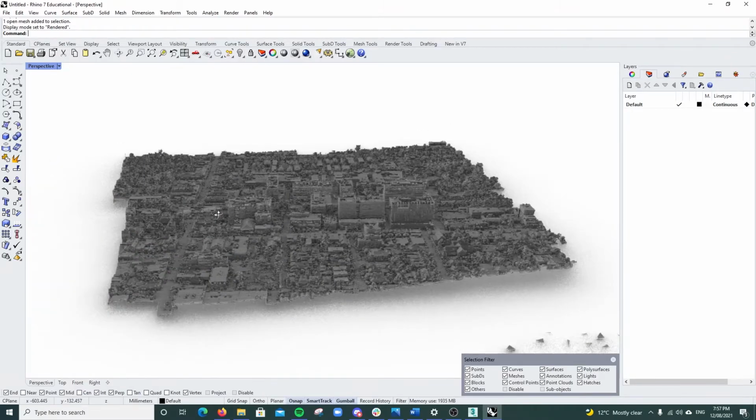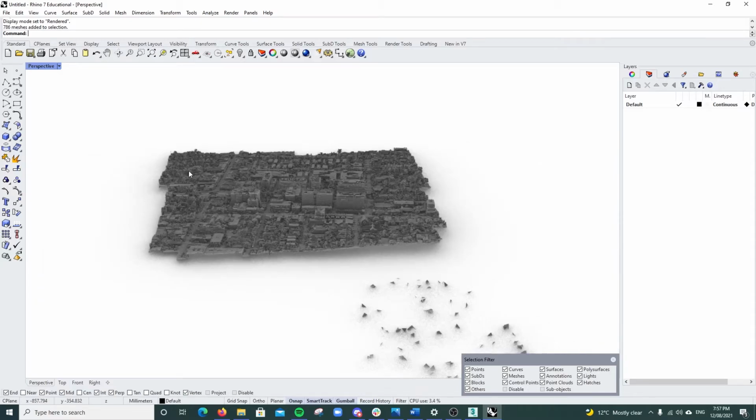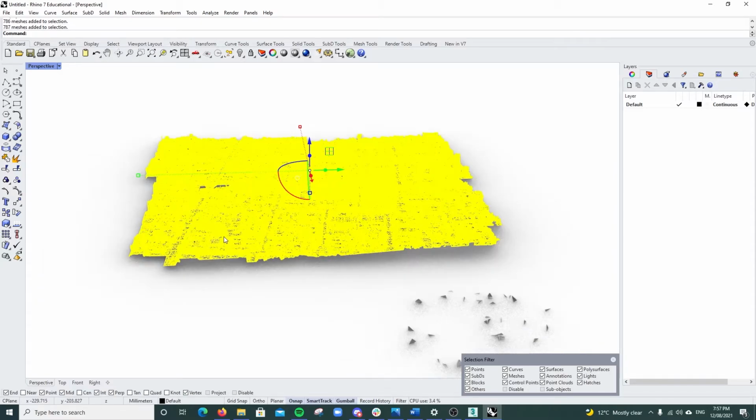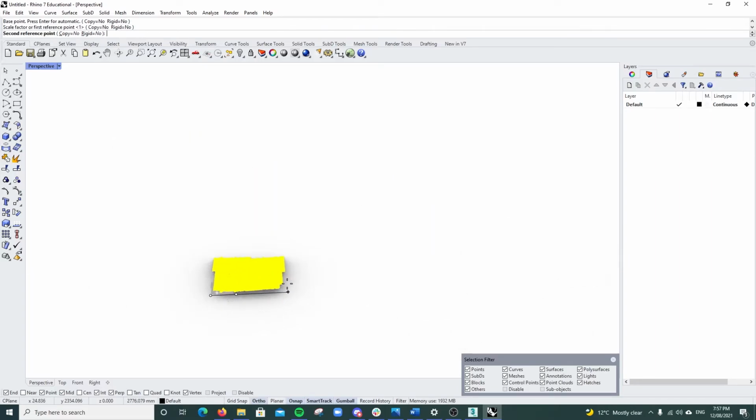There's the context. And obviously from here, if we wanted to scale it up, we'd select it all, type in scale. You can scale it up to however big you want it.